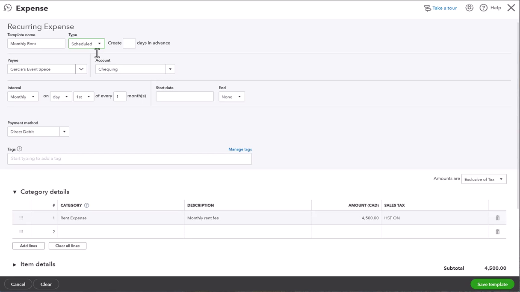You'll see the payee and the account are the same. Then I choose the interval. So I'll say monthly on whatever day I choose and every month. So you can see that the frequency will be according to your schedule. You can choose the start date. So we'll choose next month. And then we can choose an end date if required. But in this case, we'll choose none.